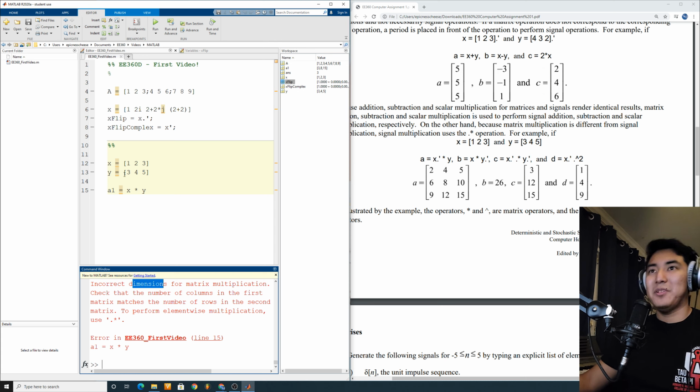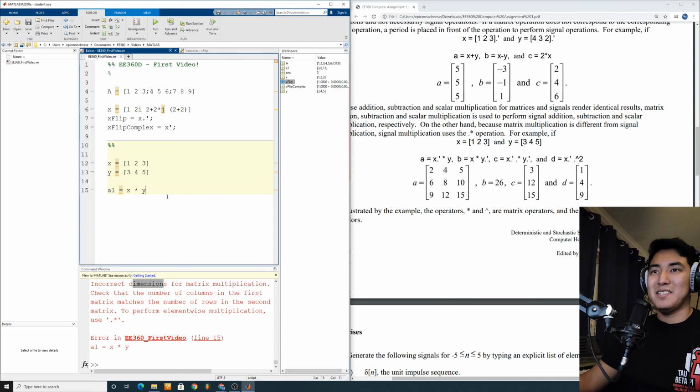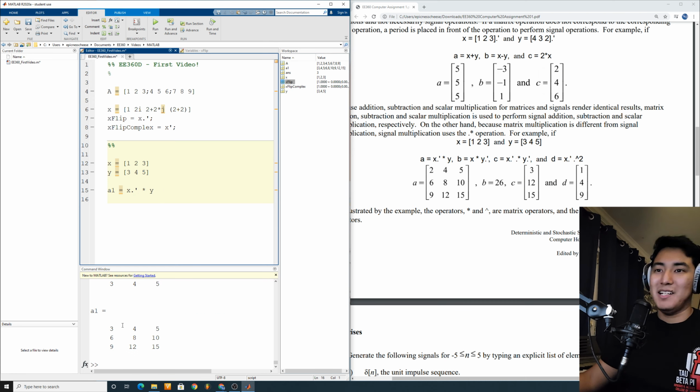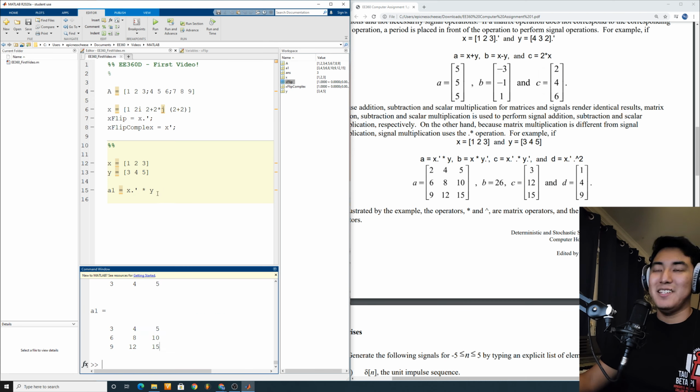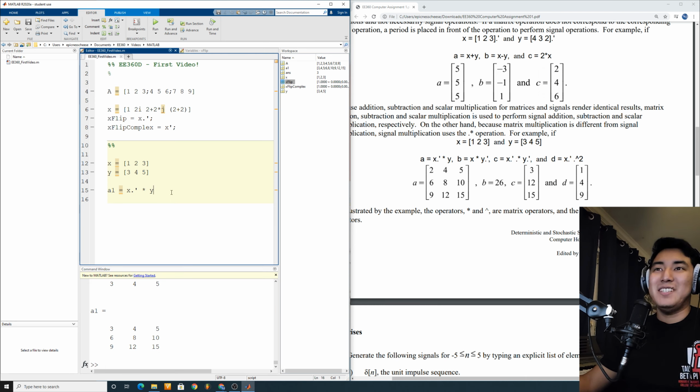So to make it match, this is 1 by 3, 1 by 3. So the point is, we want to at least flip one of these. So let's flip this one right here. So now this one's gonna be a 3 by 1, and this is a 1 by 3. So now we'll have the following. Pretty cool, right? And if you want to check that for me, you can.